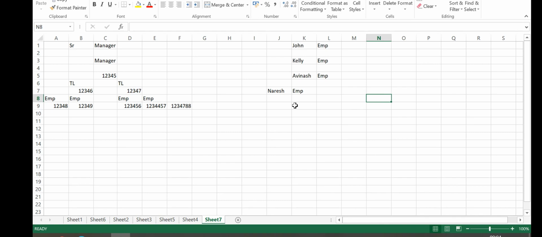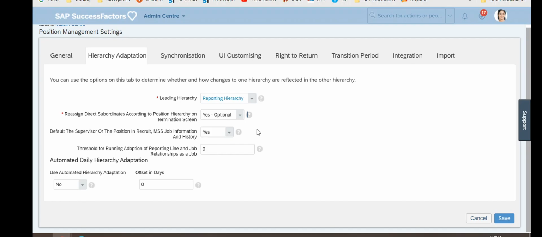Whoever is set as your manager, if Avinash is set as my manager on the job information, then Avinash will become my manager. It does not matter what position is occupying or if my position is reporting to Avinash's position or not. That is not the criteria there. You should maintain in the job information that Avinash is your manager. That's it. So, why are we talking about this?